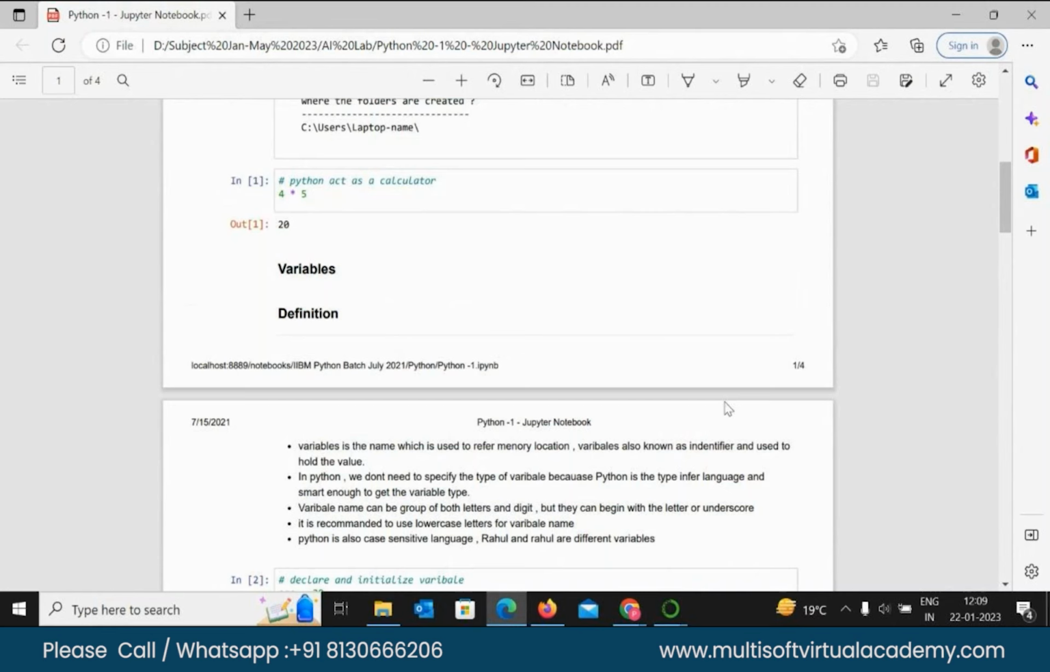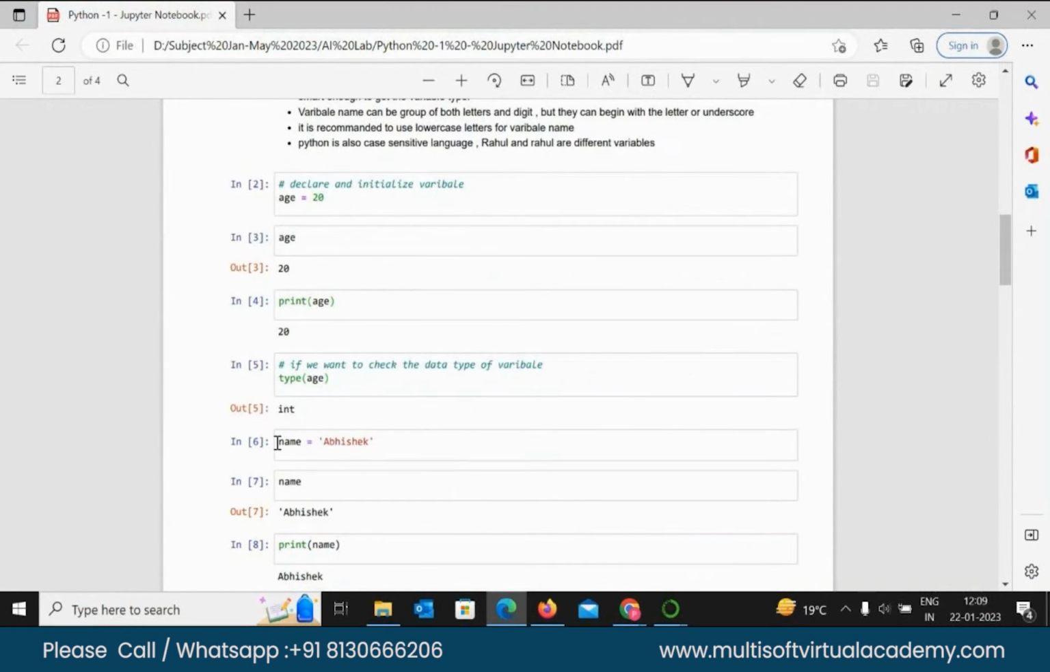Identifier means identity, who gives you the name of the identity, right? I think you have an identity, I have an identity. So a variable gives you the identifier. A variable name is also known as the identifier, and it is used to hold the value. Is this line clear? Yes or no? Suppose the name is Abhishek. It is the memory location, right? It will give you the exact location of the variable.